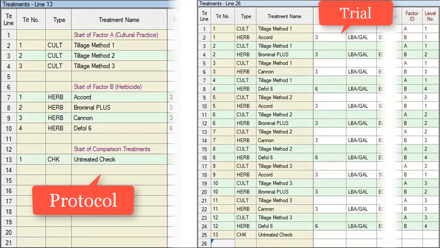To see how the full treatment list is built when creating a trial, let's compare with what was entered in the protocol. Each level of factor A is paired with each level of factor B, a multiplicative effect that yields 3 times 4 or 12 treatments in the trial.